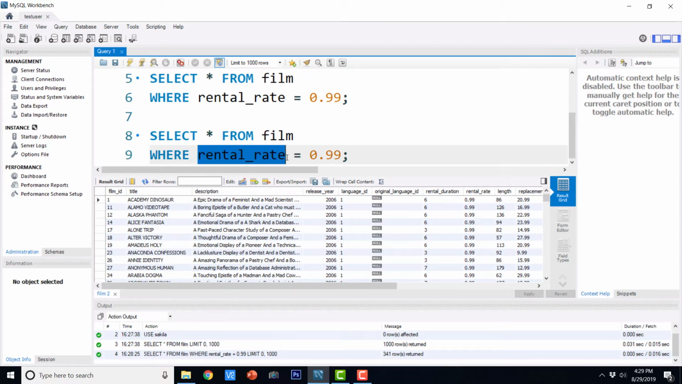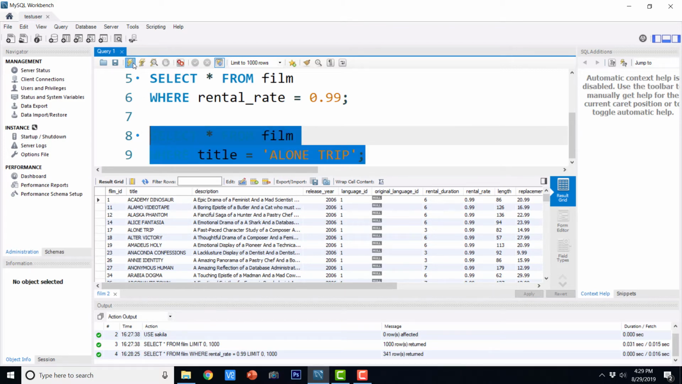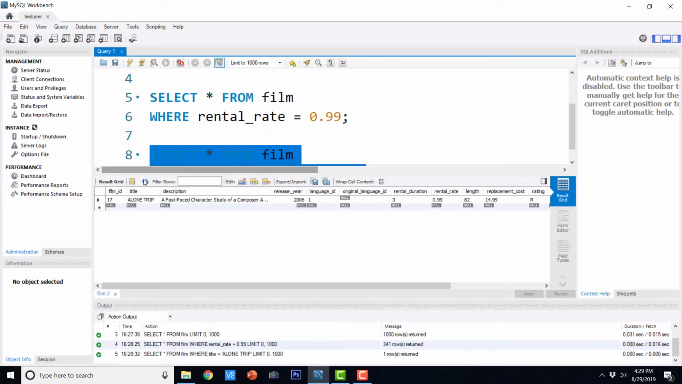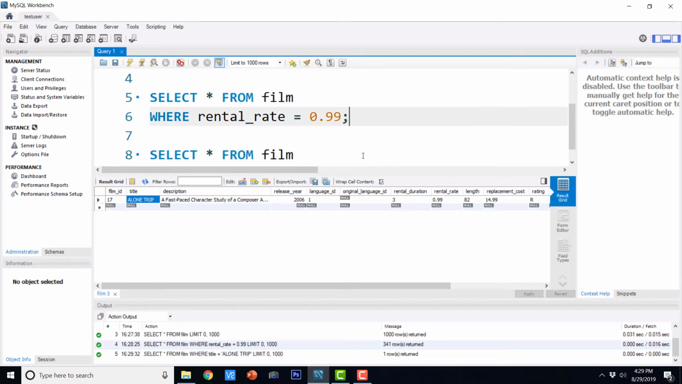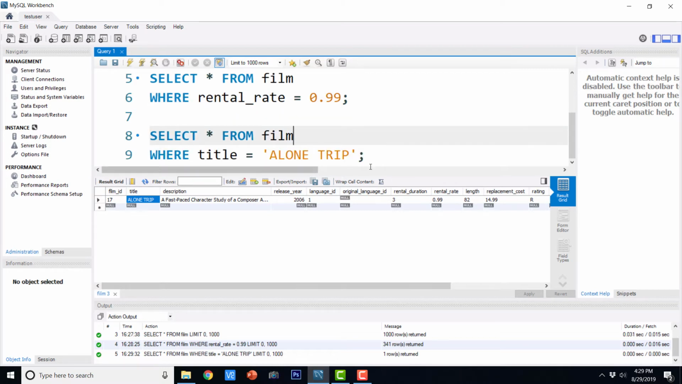I'm just going to say title equals to alone trip. Probably we are going to get only one or two rows because this is the title of the movie and it is supposed to be unique. And this is the output. Yes, we have only one record where we have alone trip in the title. Okay, so this is the output of the query. So this is how we can compare the character data as it is.